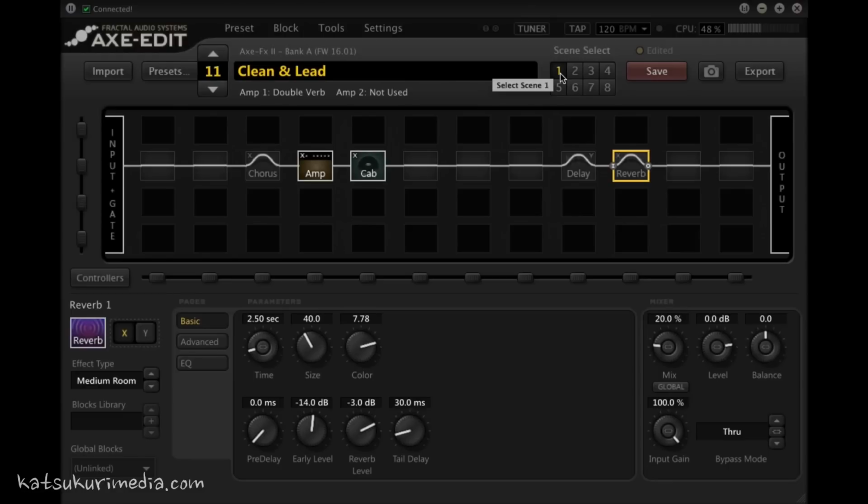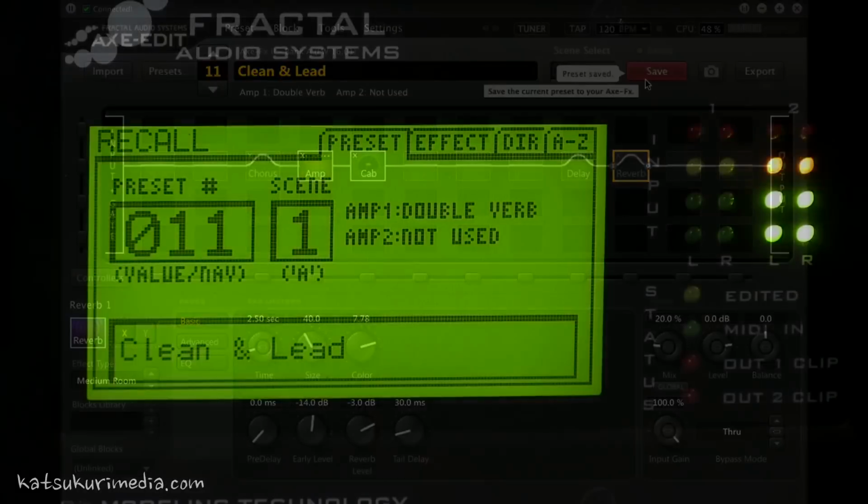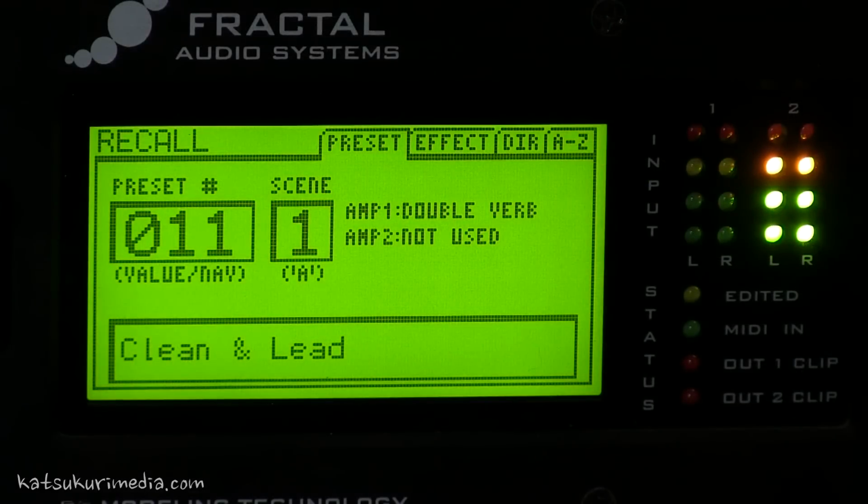Now, we don't need to save immediately after setting up every scene, but it's a habit I've gotten into, and I tend to save or store the preset after I do anything I want to keep. But we can switch to different scenes and change things. Just make sure you save the preset before changing presets, or of course before powering off your Axe Effects. I don't even need to, but I'm just gonna save anyway since that's done. Boom, saved.